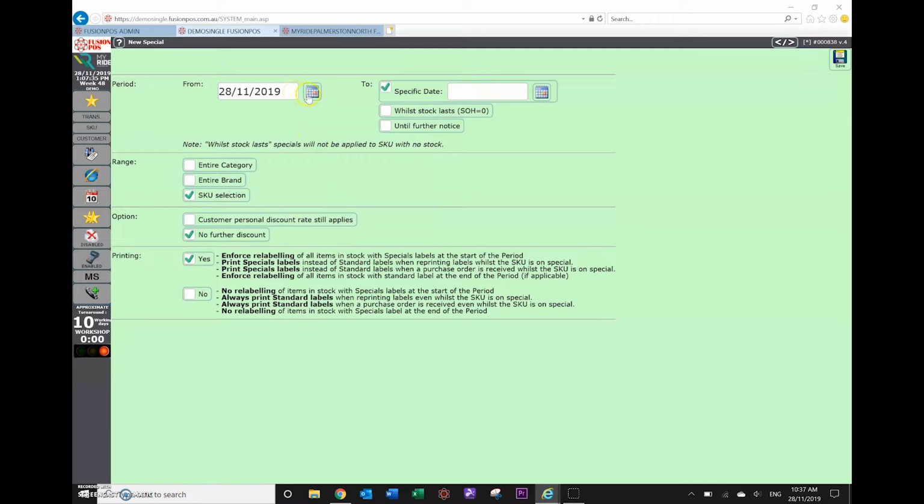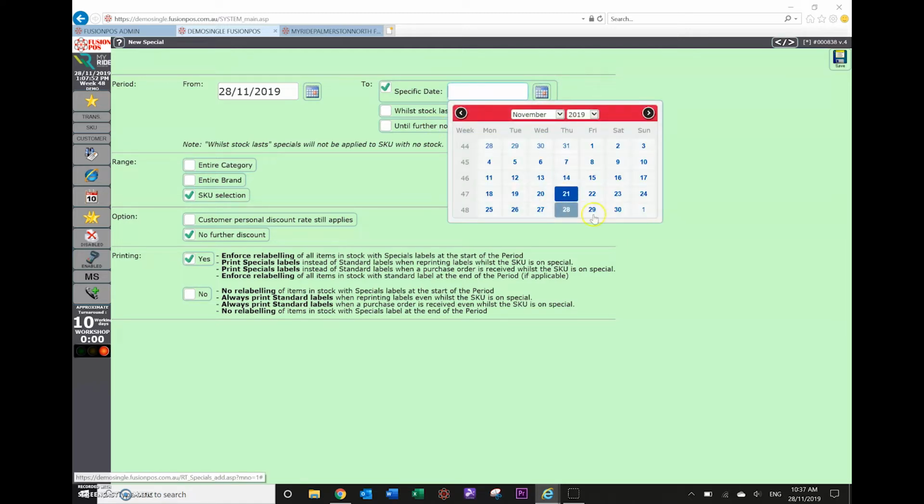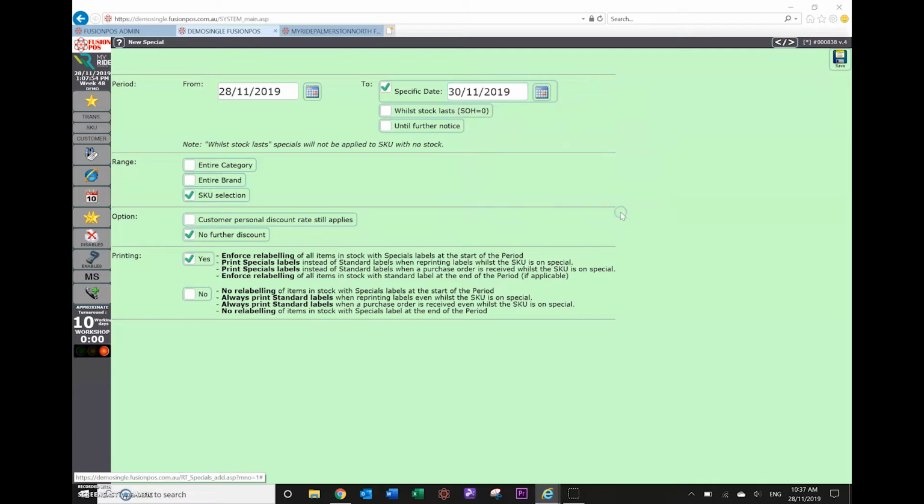And specials can either have a specific end date, or they can be while stocks last, which means once the stock goes to zero in FusionPOS, the special is deleted automatically, or until further notice, which requires you to manually delete it at some time in the future. For this example, we will use 30th of November as a finish date. With regards to the range, you can select an entire category, an entire brand, or SKU selection. In this example, I'm going to use SKU selection.